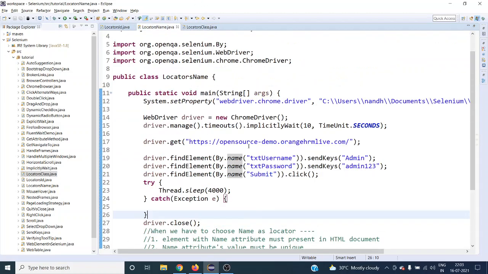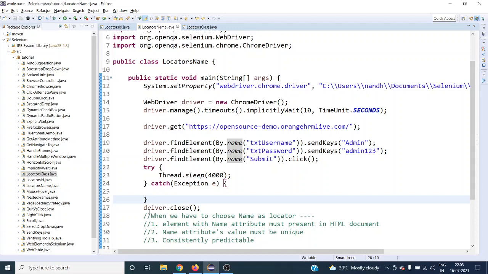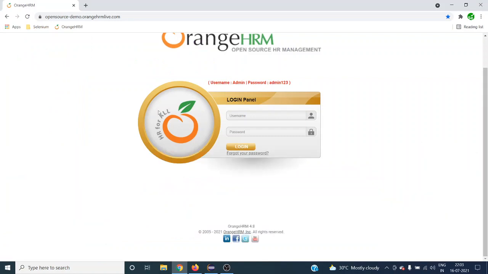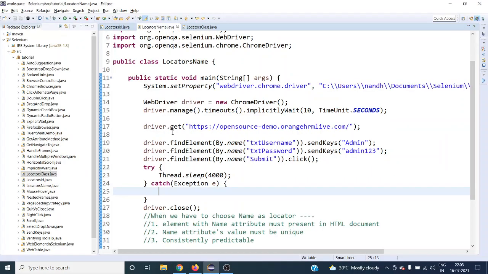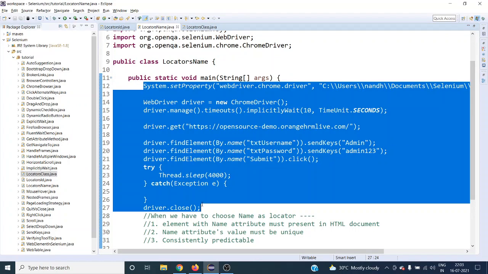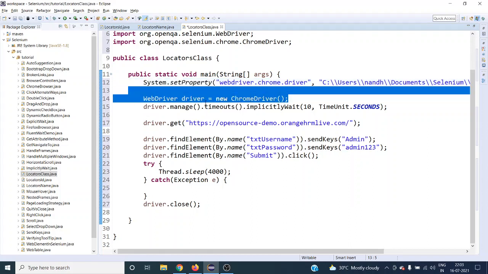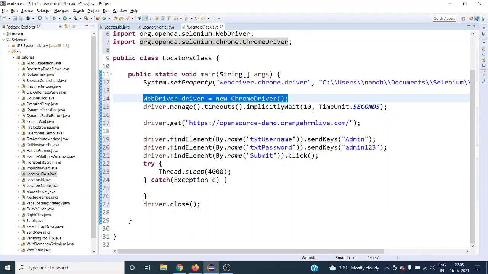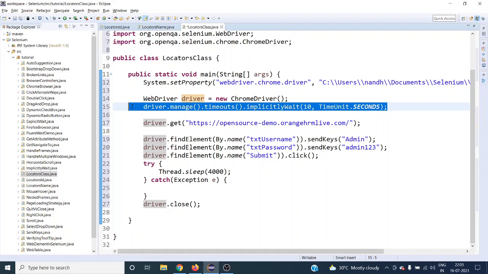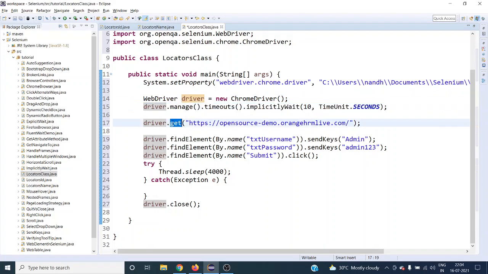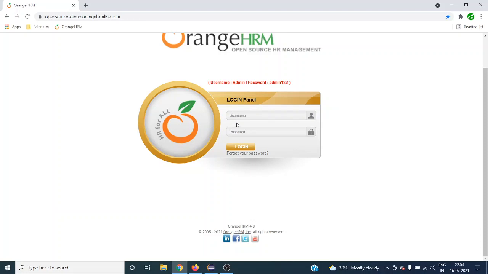I have already talked about the locator called name, isn't it? I have used this particular web page, Orange HRM, right? Let's copy the same code to save time. So I have used Chrome driver. The Chrome driver browser I have initiated and assigned to WebDriver, and we have 10 seconds of implicit wait, and I have launched the website using the get method. And here come the locators, the name, which is for this username and password.